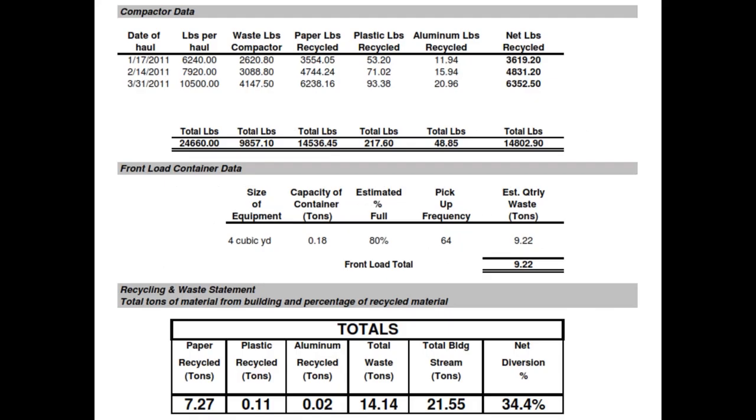Here's a really great example of a waste recycling report. You can see at the top the different dates. So one haul per month. You've got your pounds in the compactor versus pounds that were recycled. Aluminum was separated here. Your plastic, your paper, your general waste is combined. So you can see the overall net diversion at the bottom right is 34.4%, which is too low for this credit, but it's a good example. If this is a sample report that a vendor provides from a previous month at the building, you know that there's room for improvement before the credit can be earned.